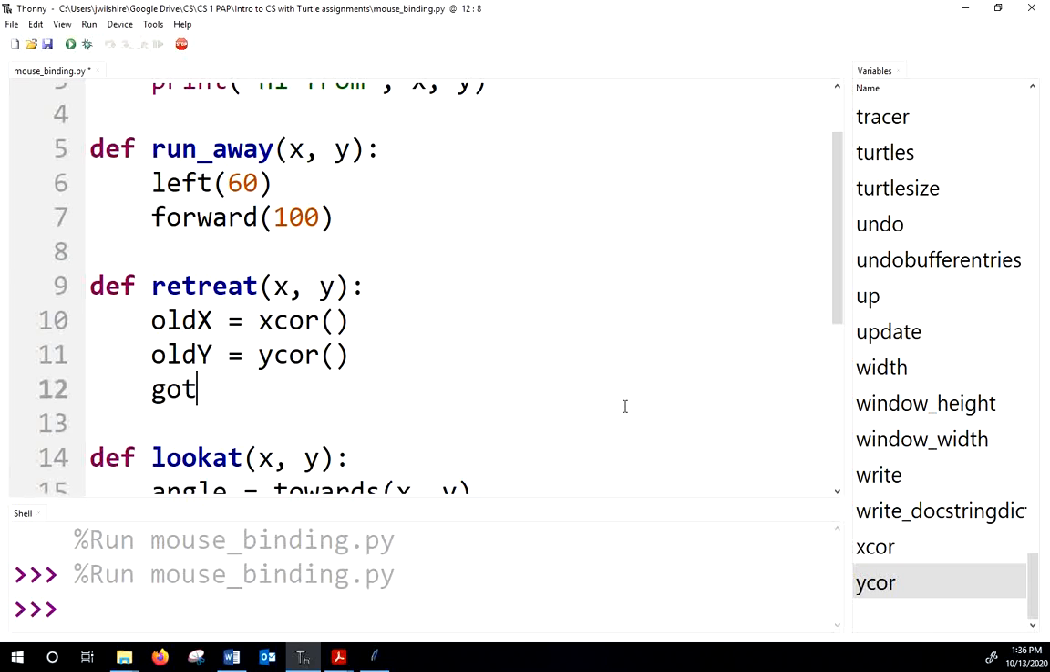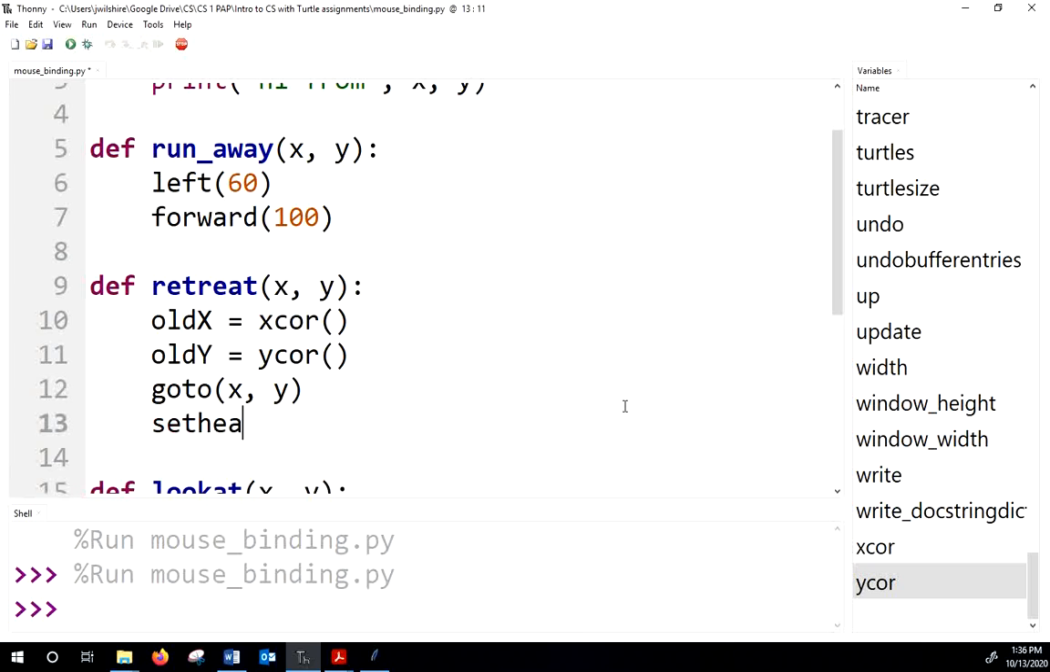Then we're going to go to our new X, Y coordinates. So we're going to go to XY. Then I'm going to say set heading towards old_x, old_y.